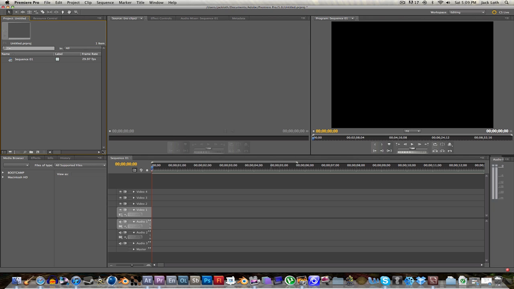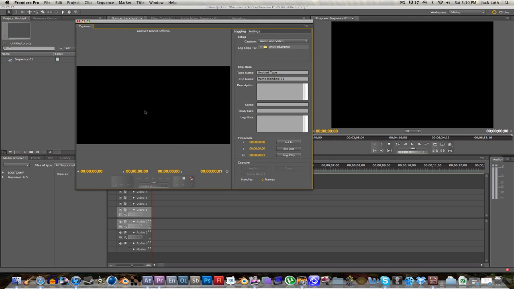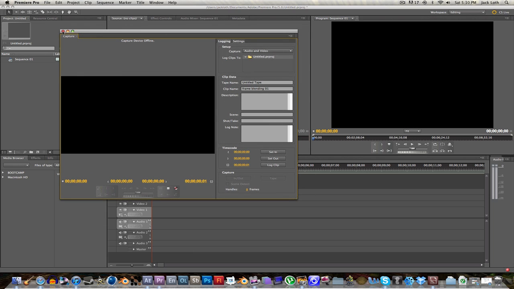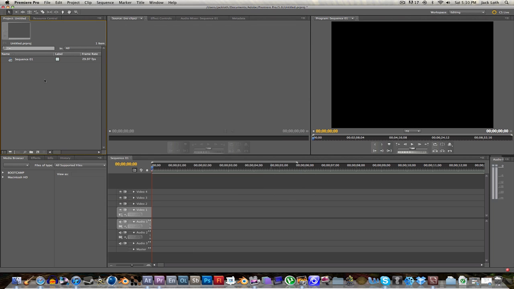If you use a DV camera, like I do, you're going to have to go up here and choose File, Capture. It brings up this window, where you can play, step back a frame, and so on. To capture, you press that, and it will play the tape forward and capture it. Then you press that to stop the capture, and it'll import it in. You can also press F5 to bring up this window.